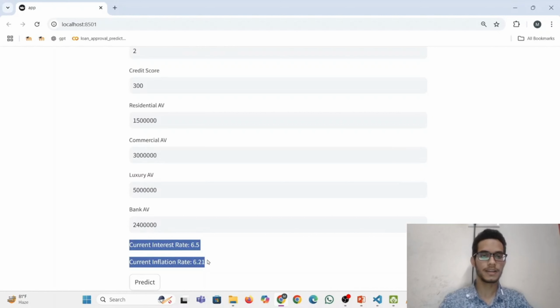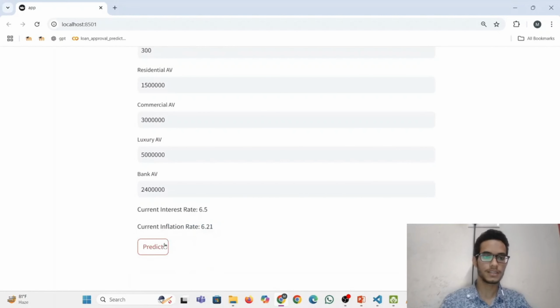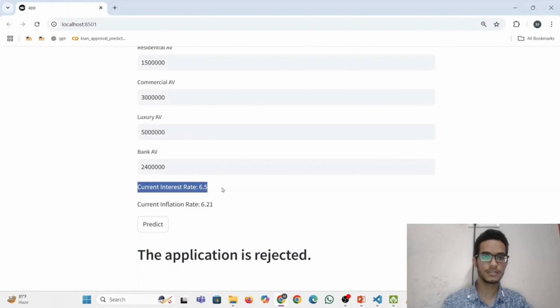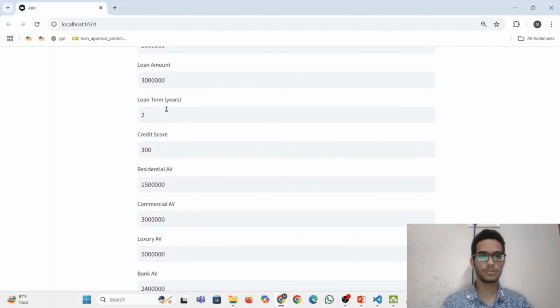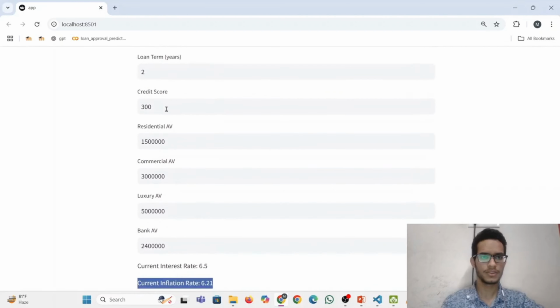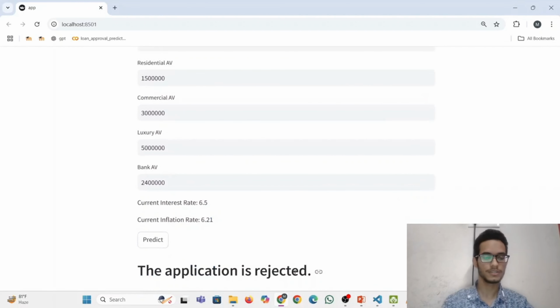And it is the current interest rate and current inflation rate which we get from the external API. And once the predict button is clicked, it shows whether the application is approved or not. So here the application is rejected. It is because both the interest rate and the inflation rate are high. And also the credit score and loan amount are high, so it got rejected.